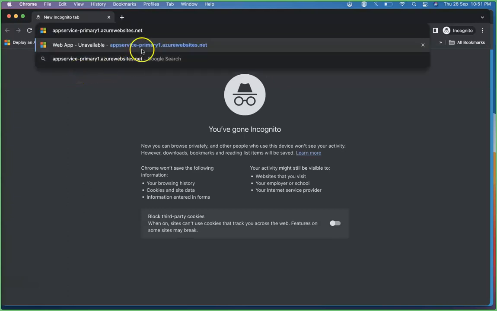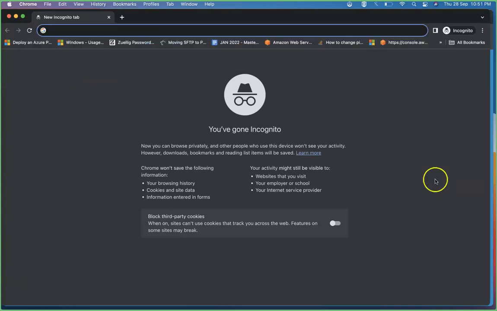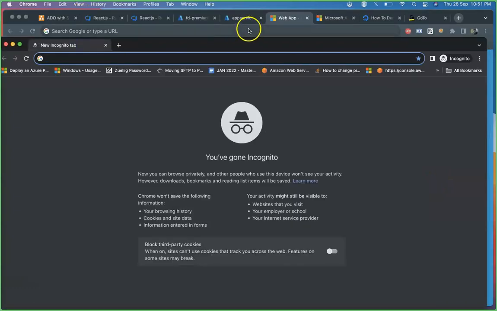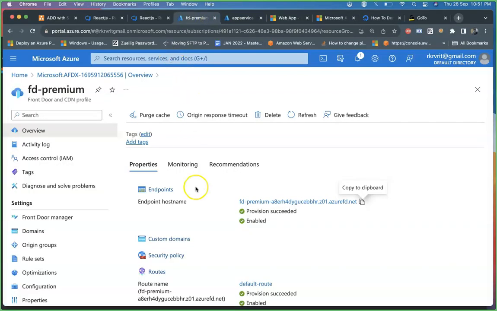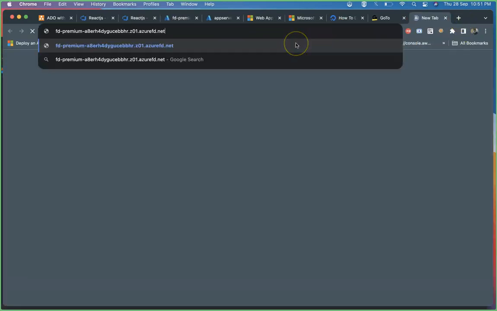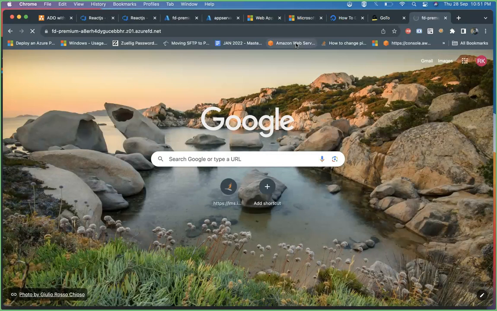This is what our... no, sorry, I think I have not copied well. I think I'm just still pasting this app service one only. Just a second. So you need to copy this one, team. Okay, you need to copy this one. Just come here, just paste over there. This is the Front Door one. You just paste it over there.